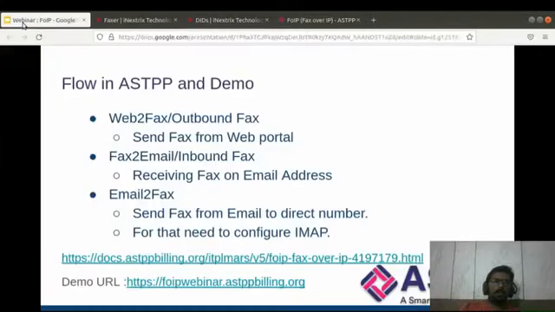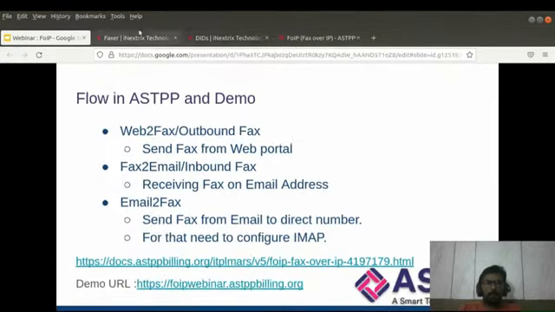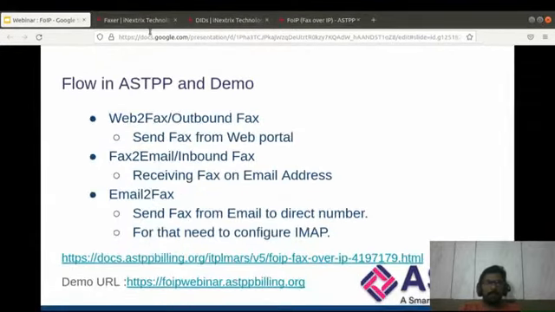Okay, so now the third topic is email to fax. For that you need to send a fax from your email to a direct number, and for that you need to configure IMAP. So first we need to configure the IMAP information in our settings.